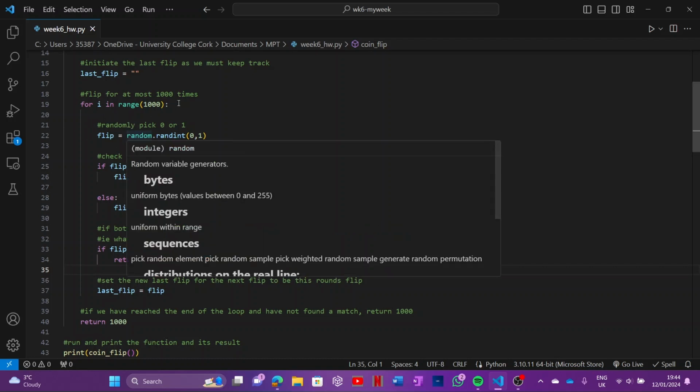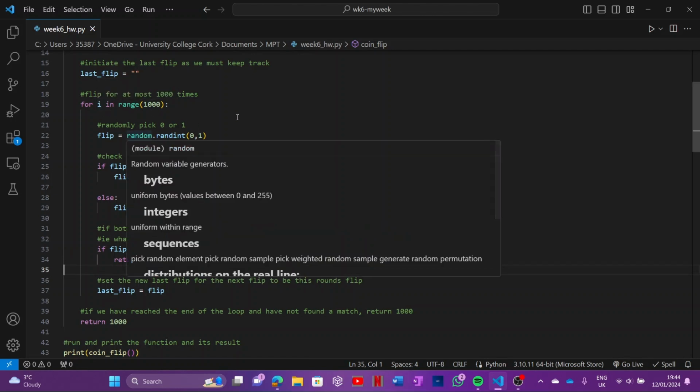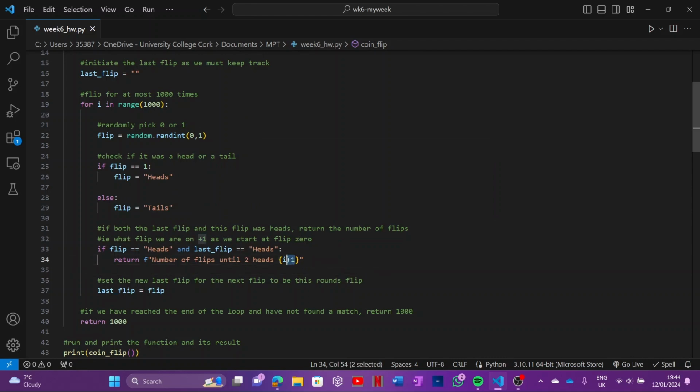But because i starts at 0, obviously we can't have flip 0. We're just going to add 1. So for example, if on flip 3, i would actually be 2 because we've done 0, 1, 2. So we just want to add 1 to make sure we're showing the correct value.